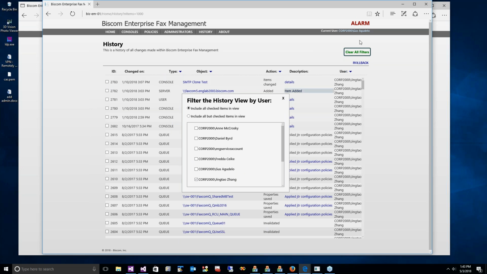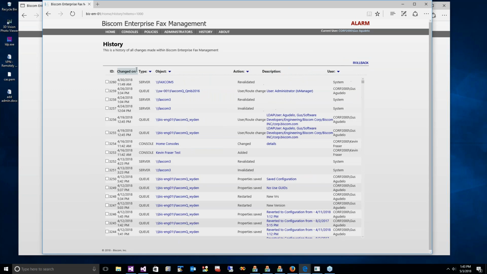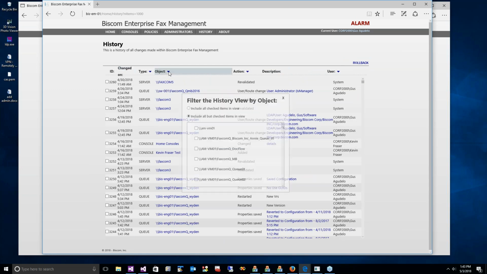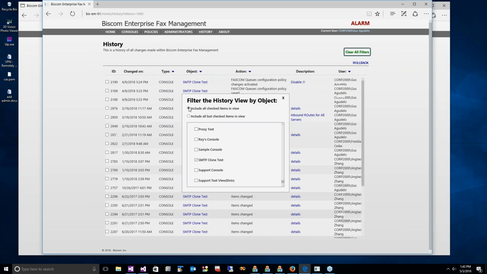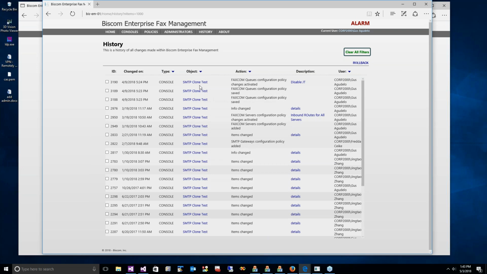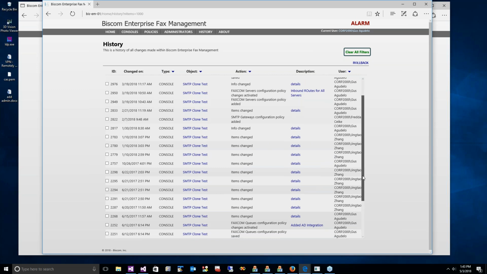Or if you wanted to, you could go look at a specific object and see how many people have touched that object. So there's a console that we have a lot of users making changes on. It's SMTP clone test. So we can go back here in this particular console. We have changes that have happened. I've made a few changes. Fred has made a few changes. Jingtao has made a few changes.